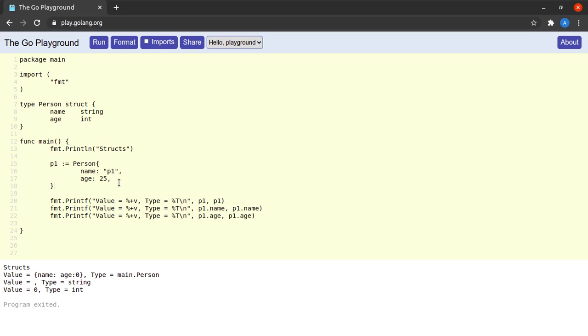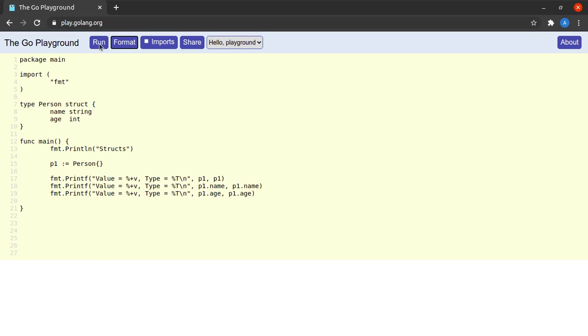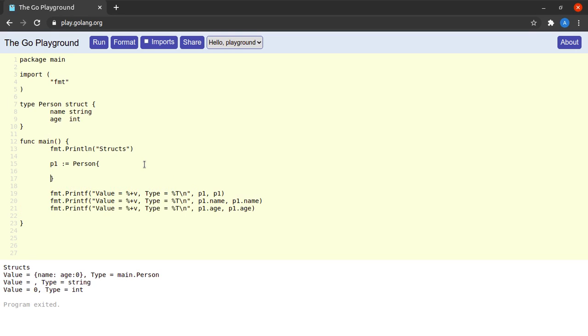Now, what would actually happen if I did declare a struct but I did not initialize it with any values at all? If I go ahead and run this program, we see that all of the fields within the struct are having 0 values corresponding to their data types. For example, name happens to be a blank string, whereas the age happens to be 0. I'll actually go ahead and put the fields back where they were.